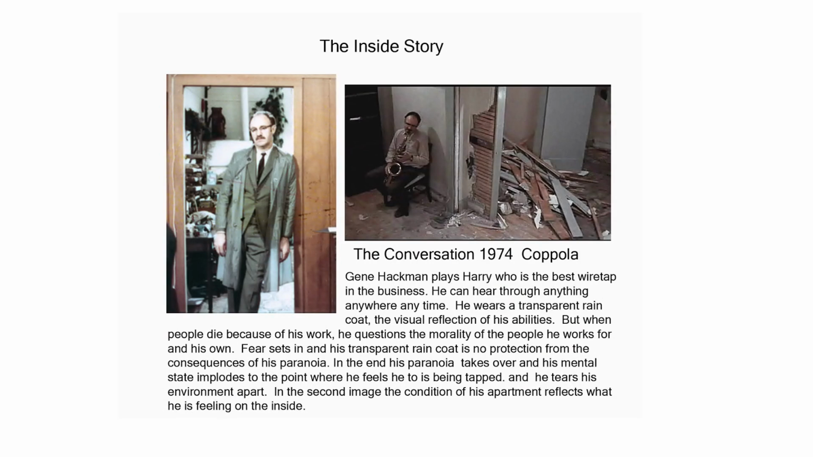Here's another example of inside story. This was a movie called The Conversation, by Francis Ford Coppola. Gene Hackman, on the left, plays Harry. He's a professional wiretap. He can hear anything. He can eavesdrop on anybody, anything, and he's doing it for this government agency. Okay, and he starts to hear things. He's recording things. He starts to hear transactions that are going on, and then people end up dying. And he starts to question his government and the people he works for.